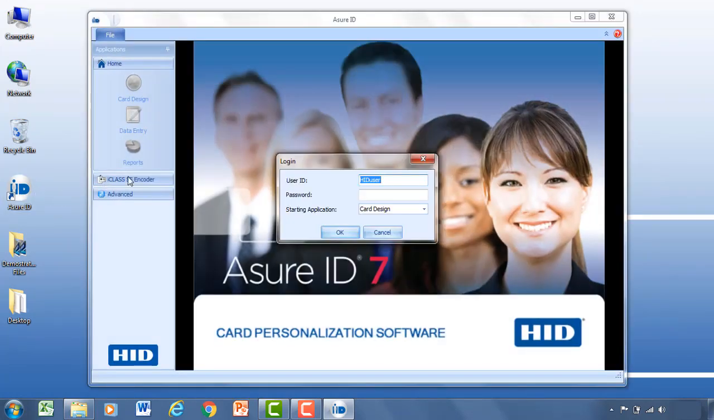Now with the application open, the first thing you'll be greeted with is a login screen. Now this is pulling my Windows username, but as a default, the username and password is simply admin. Now you can change that in the user config screen later if you'd like. And then with that, you can select a module to open up within Assure ID as you log in. For this tutorial, we're going to go ahead and start with card design.